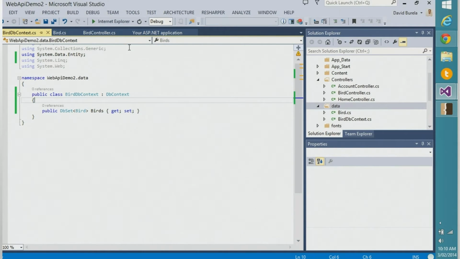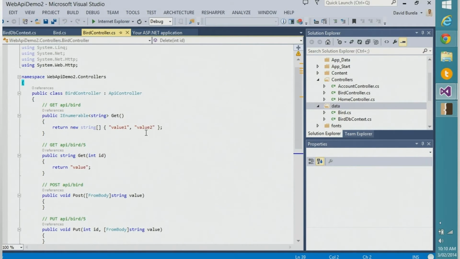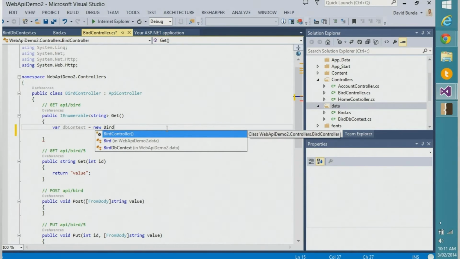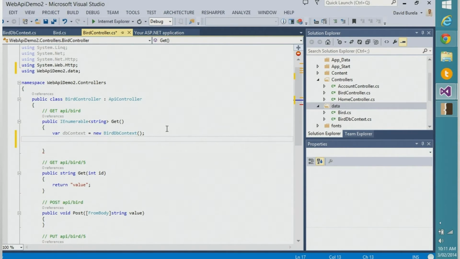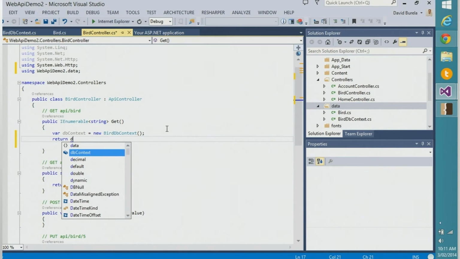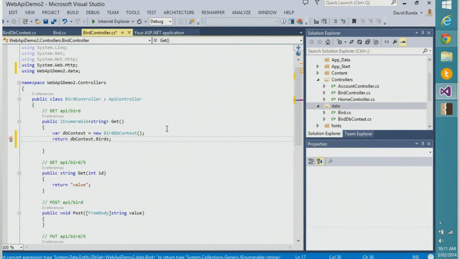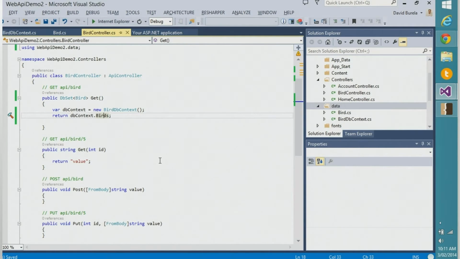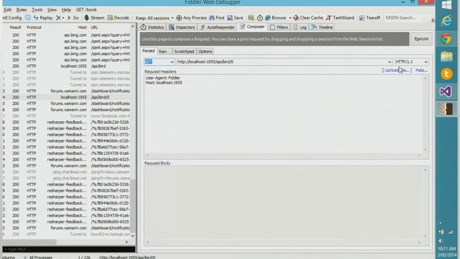That's it. So let's go back to our bird controller. When we do a GET, rather than returning this, let's just delete it all. We're going to go var db context equals a new bird db context. Then we're just going to return dbContext.Birds. It's not an enumerable of string anymore. There we go. If we hit that, it'll work, but it won't bring back any data because we have no birds.